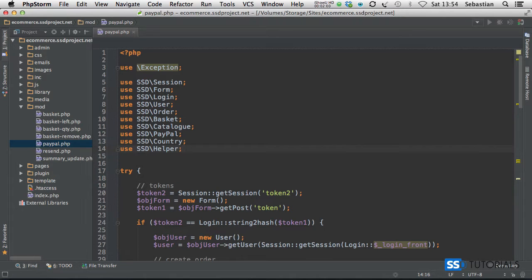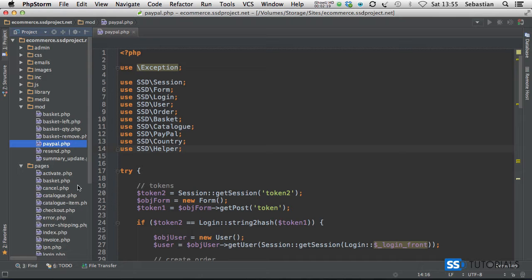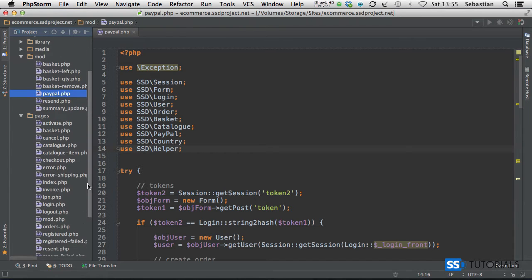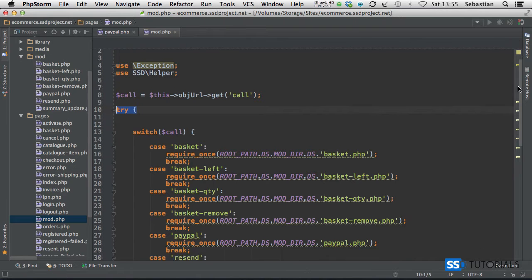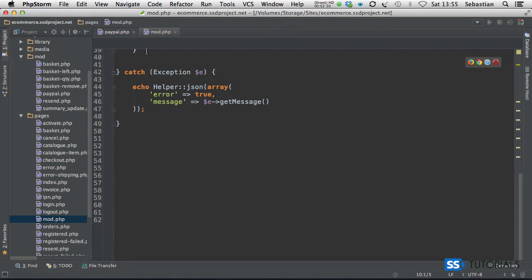So as you can see, quite a few different classes are taking part in this PayPal.php file. One thing that we can do now, because all of these files inside of the MOD folder are going through this MOD file inside of the pages, is scroll down here, and obviously the file which we've created earlier. If I open this, you can see it's already wrapped with a try, and at the bottom a catch statement, which is catching all the exceptions which may happen in any of these files.